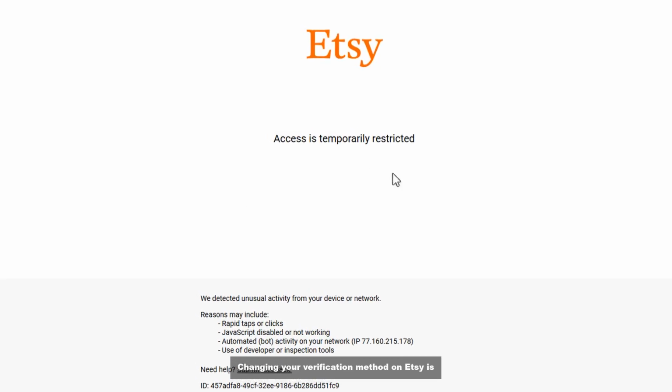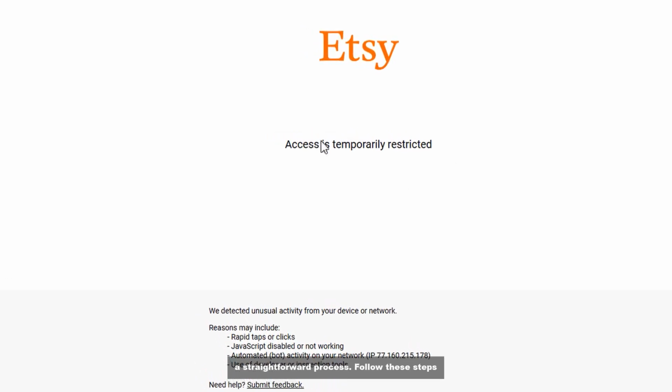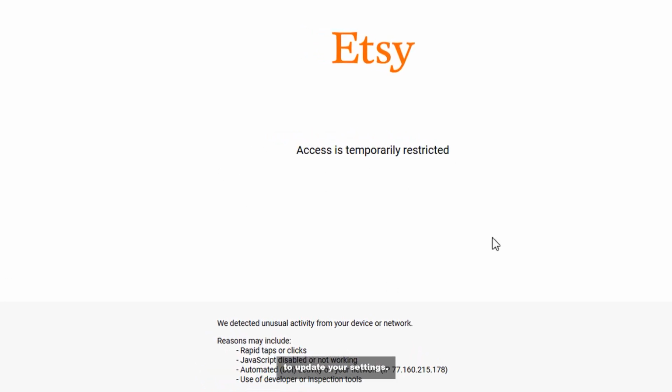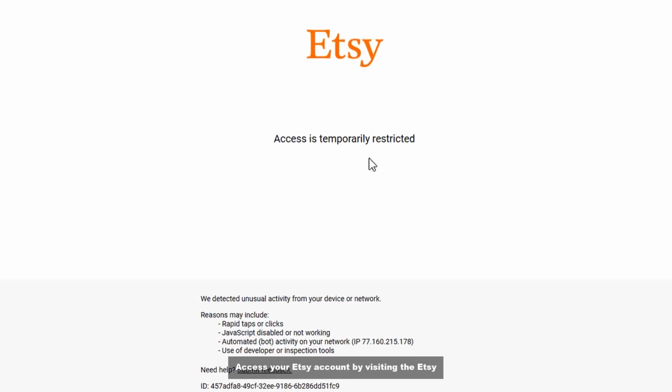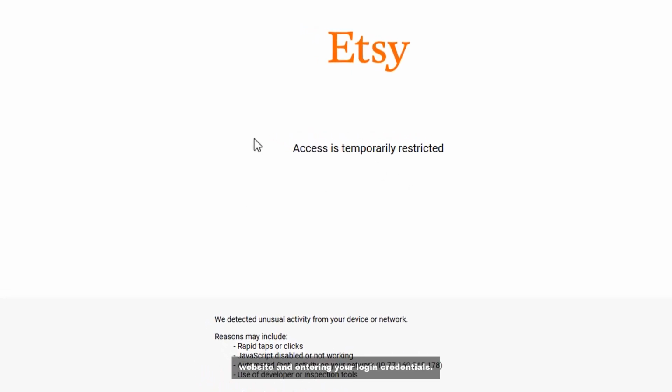Changing your verification method on Etsy is a straightforward process. Follow these steps to update your settings. Step 1. Log into your Etsy account. Access your Etsy account by visiting the Etsy website and entering your login credentials.